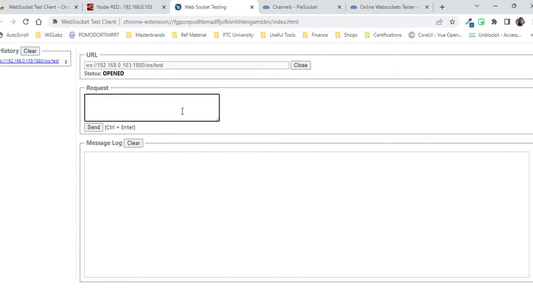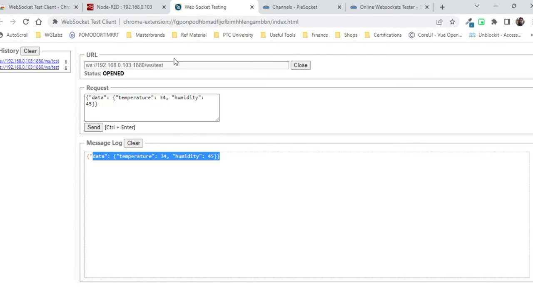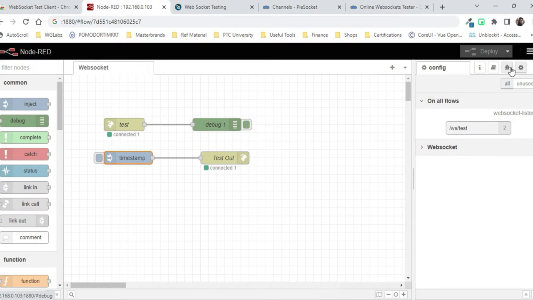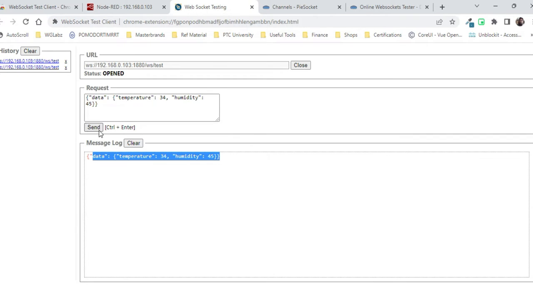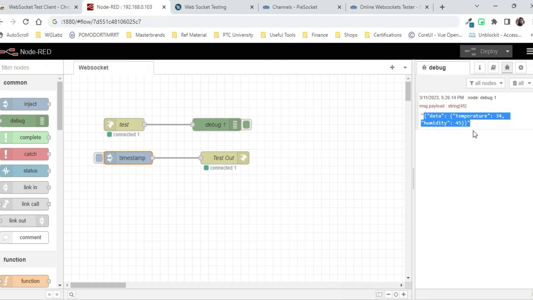Now let's try to send some data from the tool. Let's say I want to send out a JSON payload, some data, and some values, let's say temperature and humidity. Now let's send, and the data is written into the socket connection, and we should get that in the debug panel here. And you can see over here it's been printed. Let's clear and send it again to see. Yep, you can see over here.